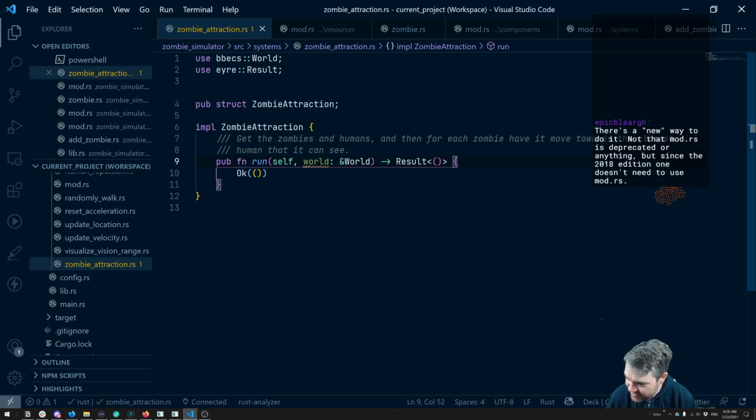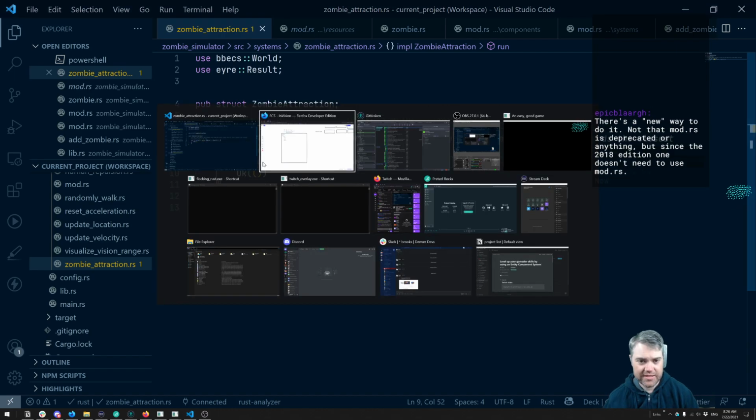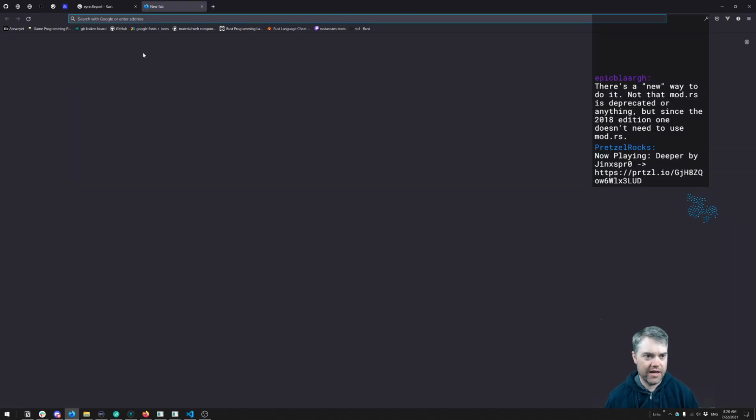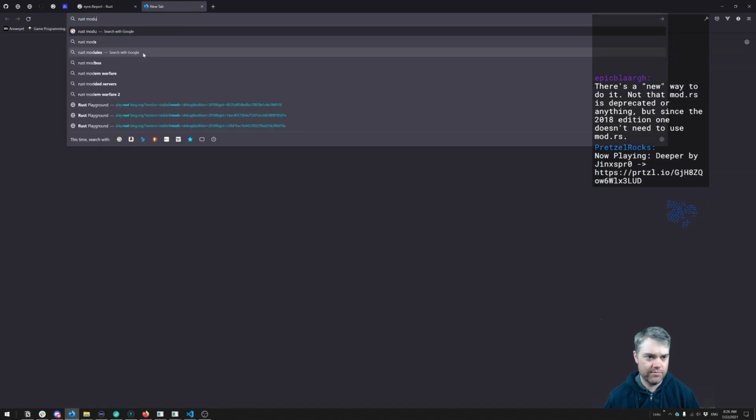Oh, there's a new way to do it. Not that mod.rs is deprecated or anything, but since the 2018 edition, one doesn't need to use mod.rs. Oh, really? I guess I'm old school. I'm behind the times. Is that in the book? Because I think even the modern edition in the book still has that, right? Rust modules.